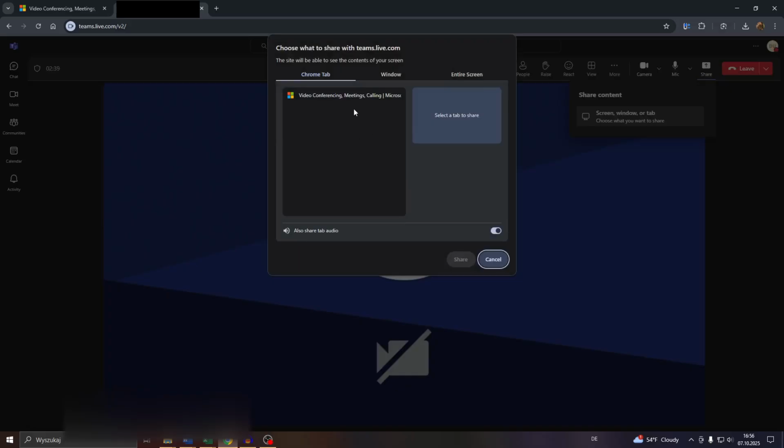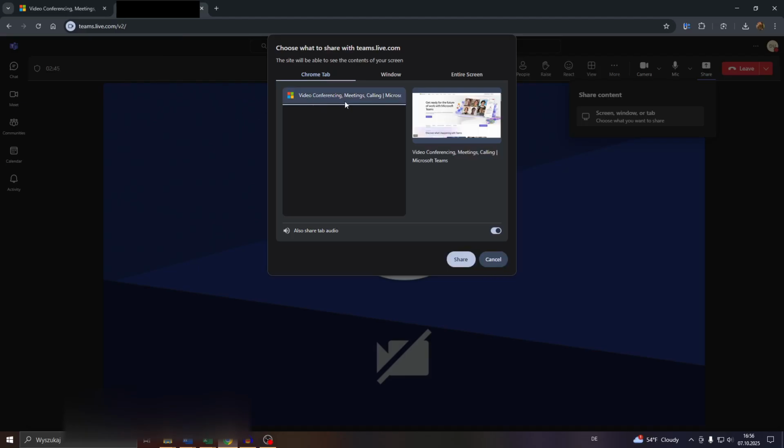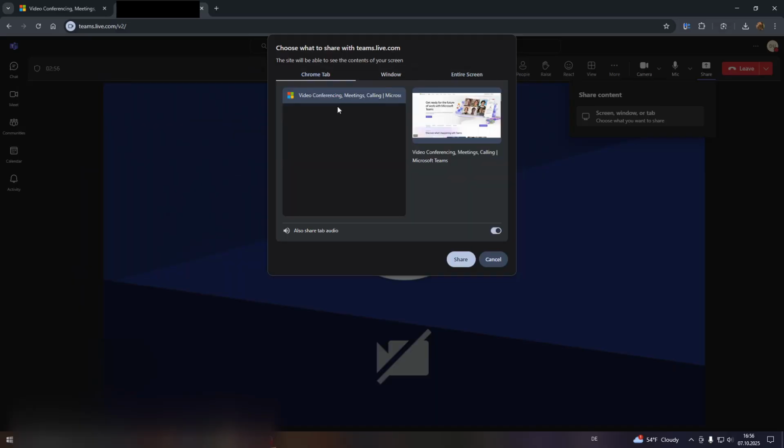So you may go, for example, with a specific tab within Google Chrome if you're accessing Microsoft Teams via Google Chrome. So simply click into it, or you may select a window on your computer or your entire screen. It's totally up to you. Let me go with the Chrome tab here. And yeah, you may also share the tab audio, for example, if you like, or disable this.